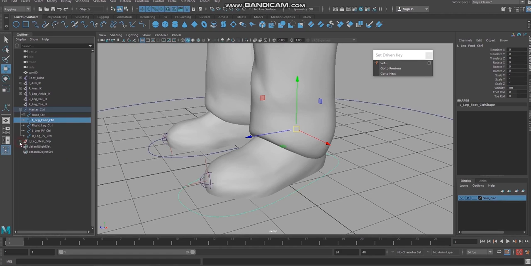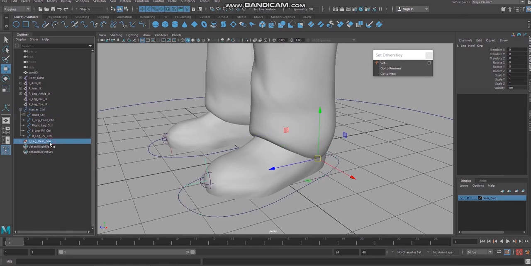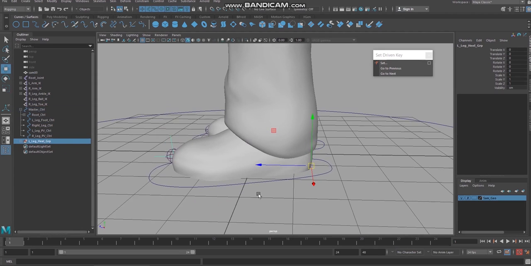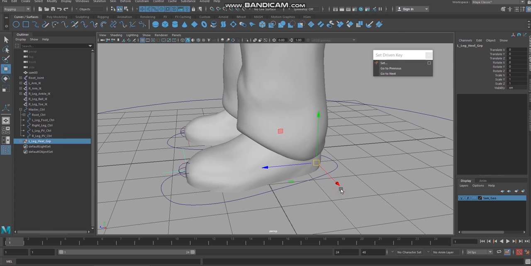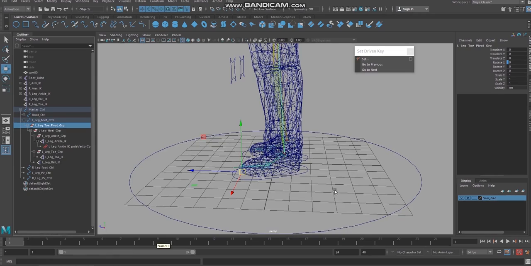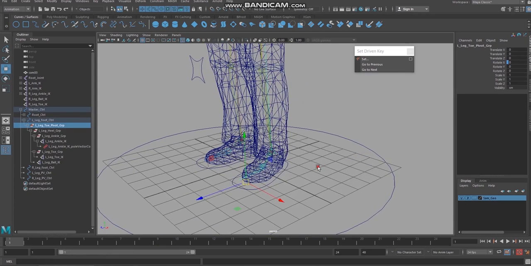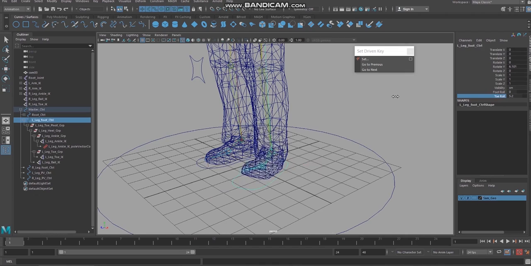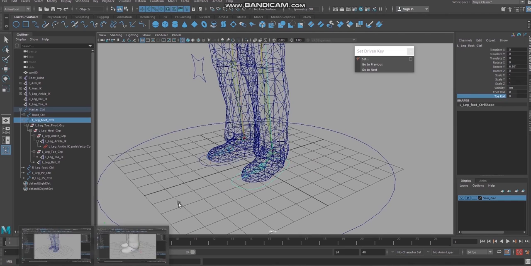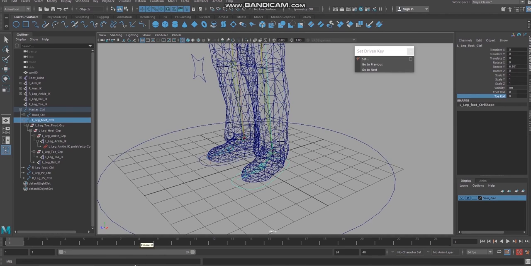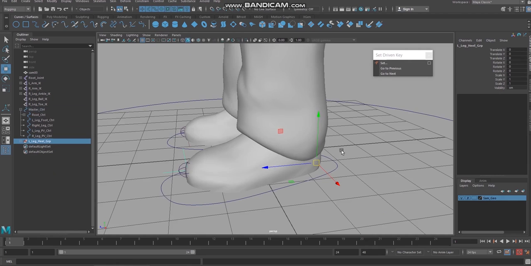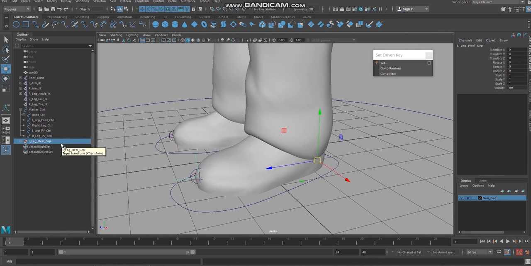So I'm just going to select the left leg heel group. For this pivot I need to create a group, and I'm going to move that pivot to this tip toe, so that I can achieve this kind of action. This is already the file which I have worked, and this is the working file. So I'm going to group it again, left leg heel group.